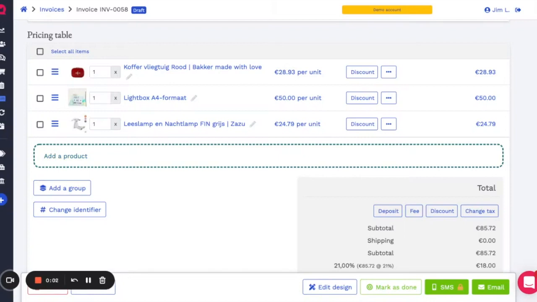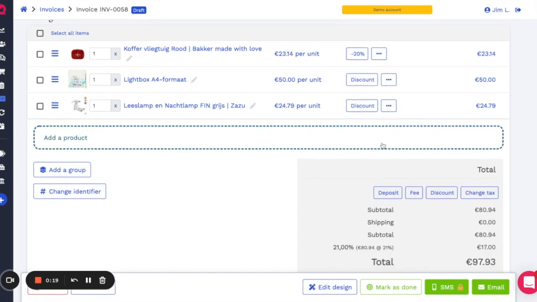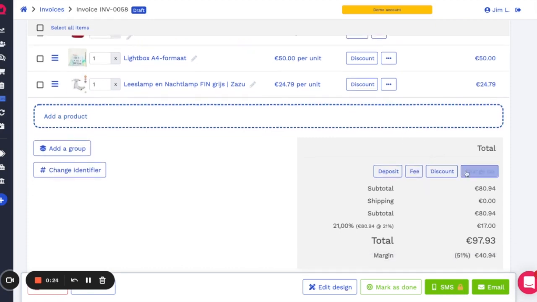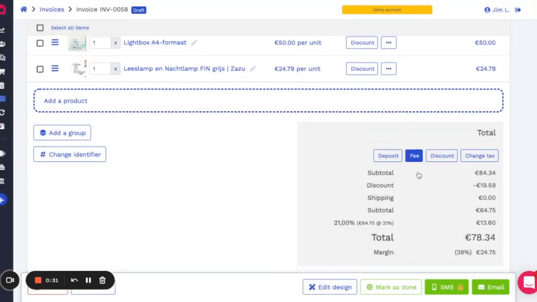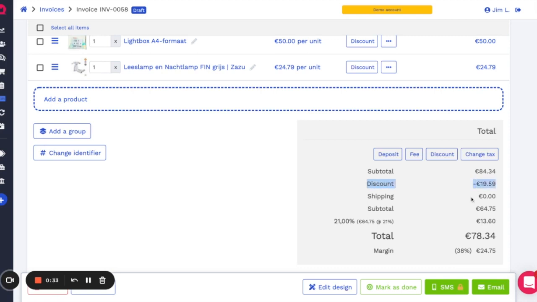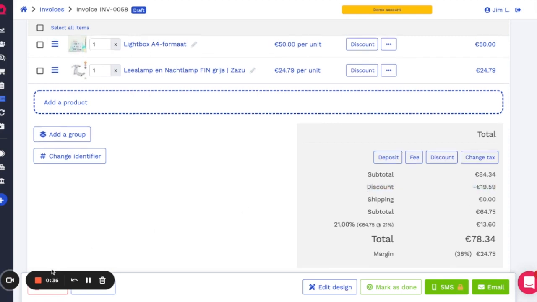Now, it could be that you want to give some discount to your customer. There's two ways to give your customers those discounts. You can either give a discount on a certain line item, so on a certain product. So let's say this suitcase, I want to give it a 20% discount. I would use the button on the line item. You can also give a discount on the entire invoice, and that's when you use the global discount button down here. So in this case, I would give a 20% discount on the entire invoice. And then you see the discount showing up here and the total has changed as well.